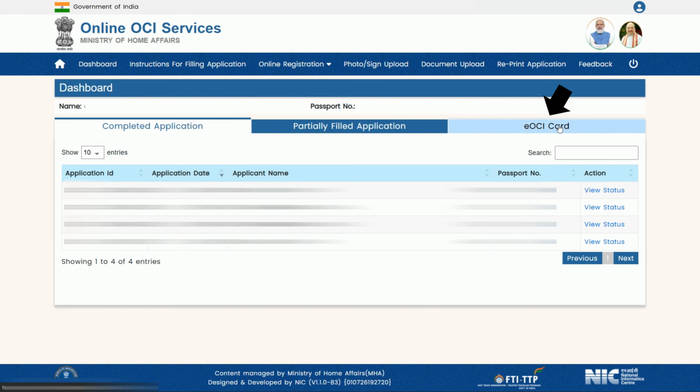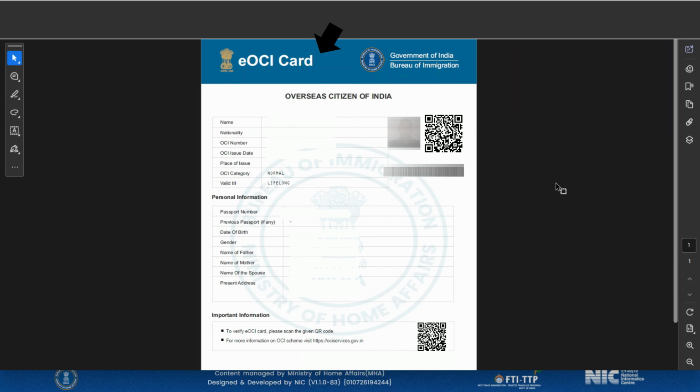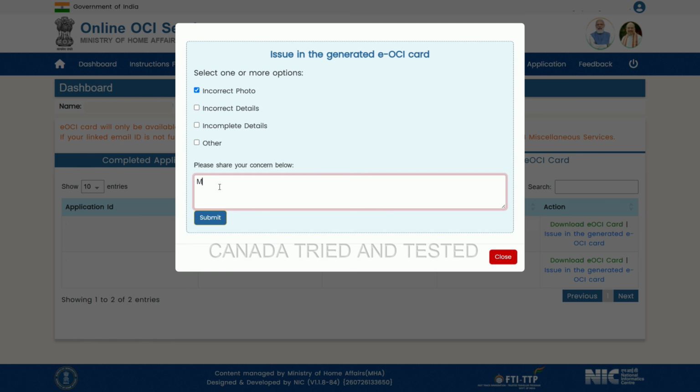And that's why you pay the reduced fee and not the fee which you pay for the new application. Once this is done and it is granted, you come to your dashboard and download the eOCI, and check the detail if everything is up to date. If not, you have the option to go and raise a query and update the eOCI card. So this is the complete process. I hope this helps you in getting the update done, and thanks for watching the video.